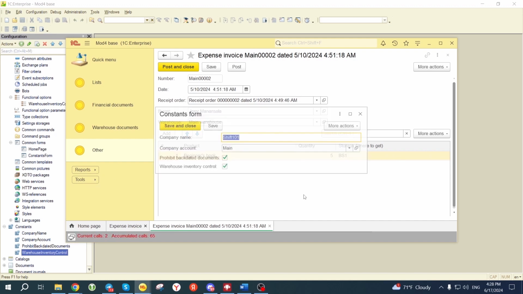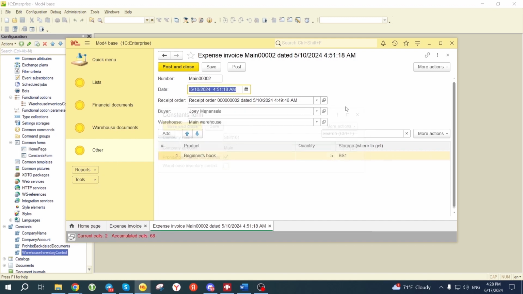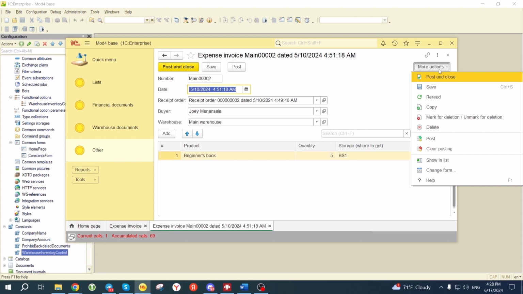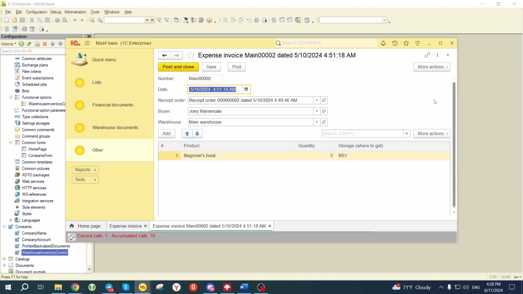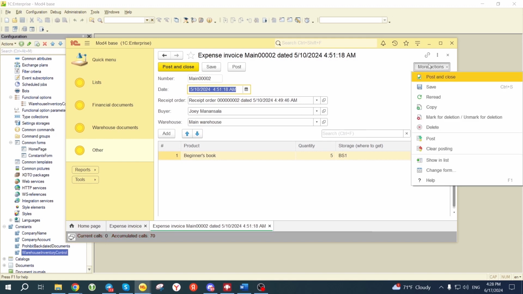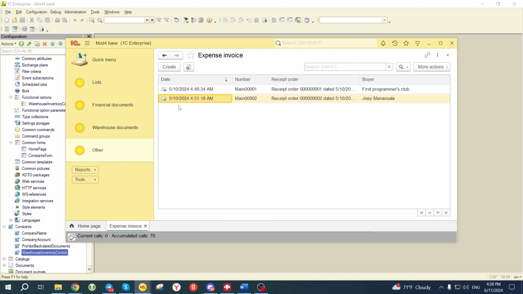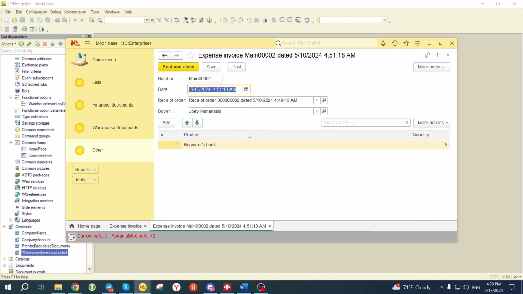Cool. Constants form. We do reread. Where is refresh? No refresh. Okay, just close open. As you can see, no warehouse, no storage. That was easy. That's how it works. Let's move on.